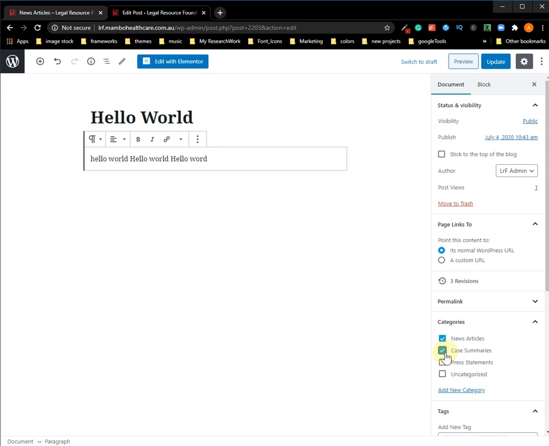If you check both, then what will happen is this will appear in two categories. What it means is it will be published both on news articles and case summaries. So try to make sure that only one box is checked here. So once you're done, you can click on update, right?